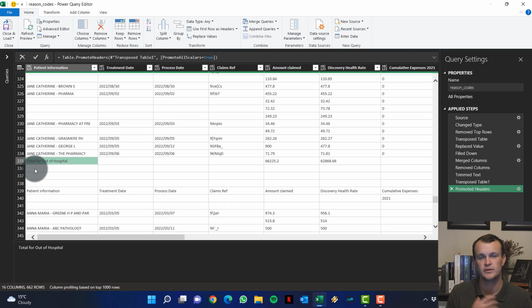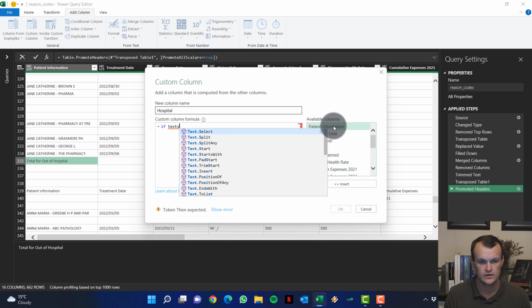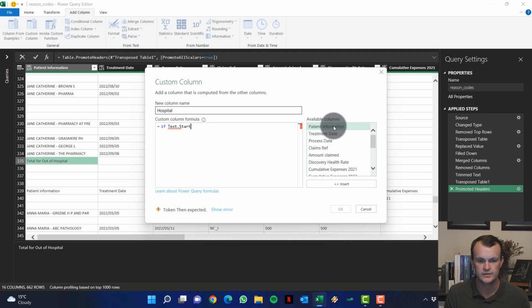There's various ways of doing this, but the way that I like to do it is by going and saying, right, let's add a column. I'm going to add a custom column, and I can call it what I want, or let's just call it hospital for now. I'm going to say if my patient information, which is my first column, so if the text.start, type everything together, don't put the full stop, because otherwise things go whack. Just type text.start and then go tab to select that one, and then I'm going to say patient information.